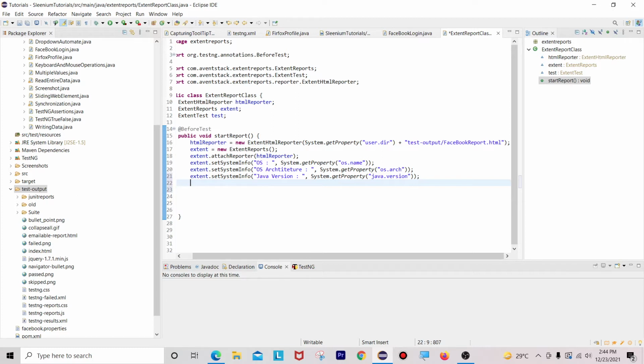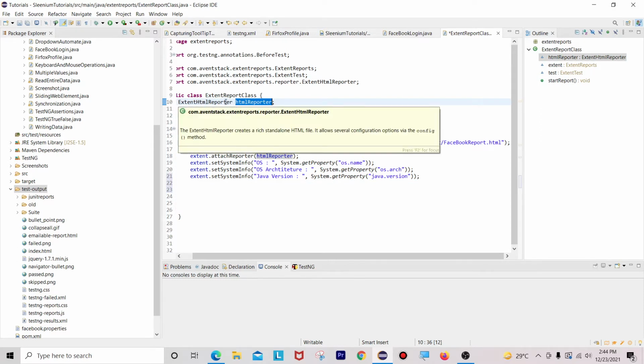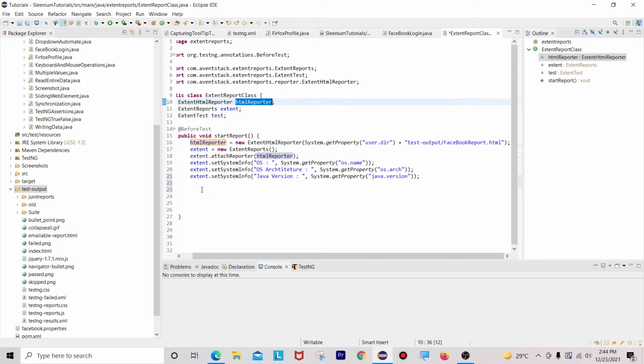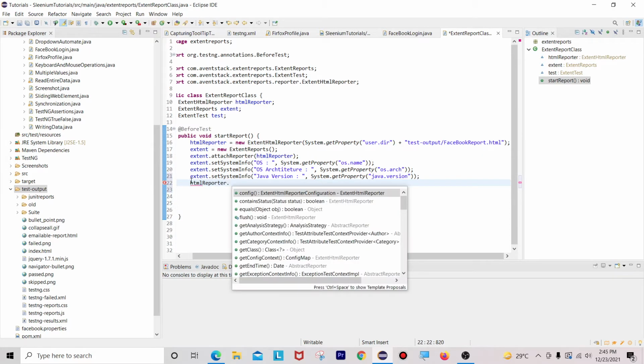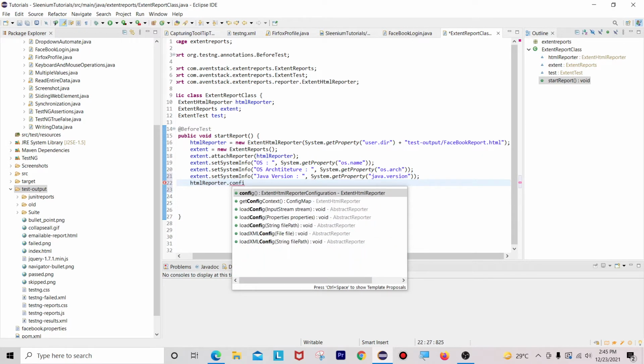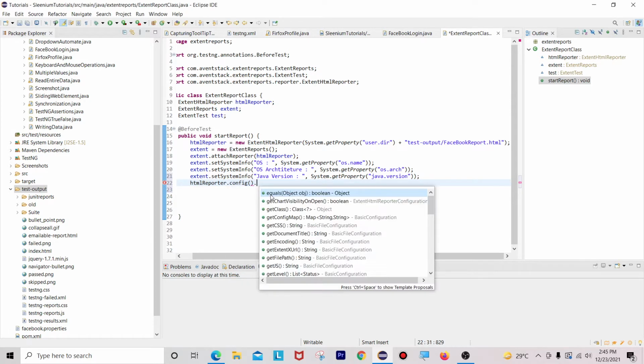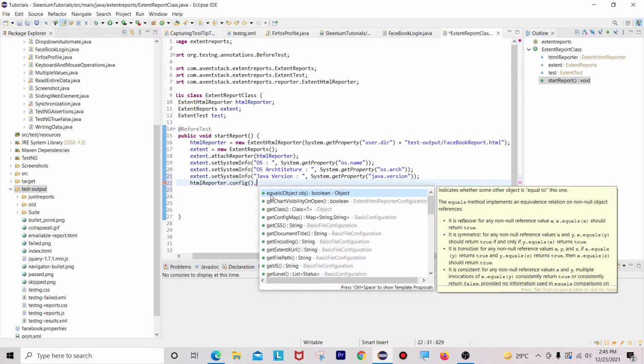Now how can we configure that? Here we can configure with the help of the HTML reporter. It allows us to do some configuration options via the config method. So now I am going to use HTMLReporter.config to configure our report title.